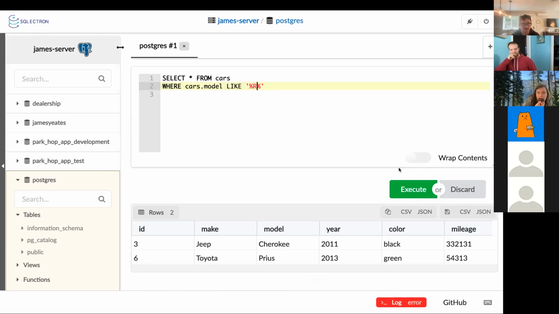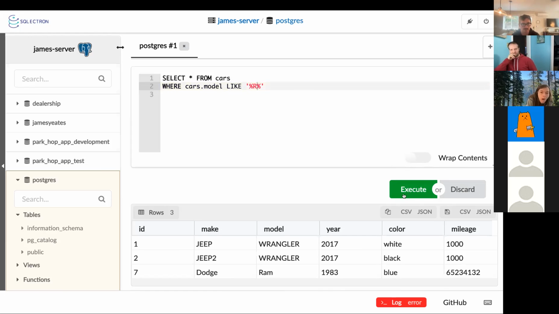So if I do a capital R, that's going to match my Wrangler. It's also matching the RAM. So I guess that's going to match that even if it starts with it. Cool.